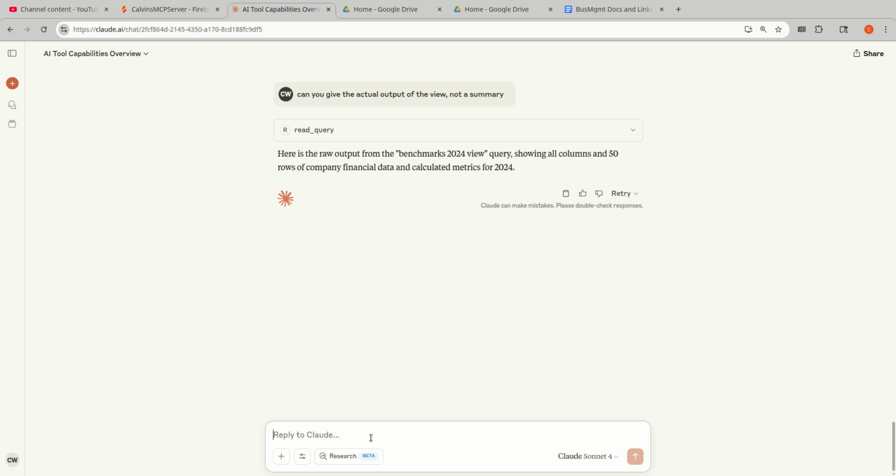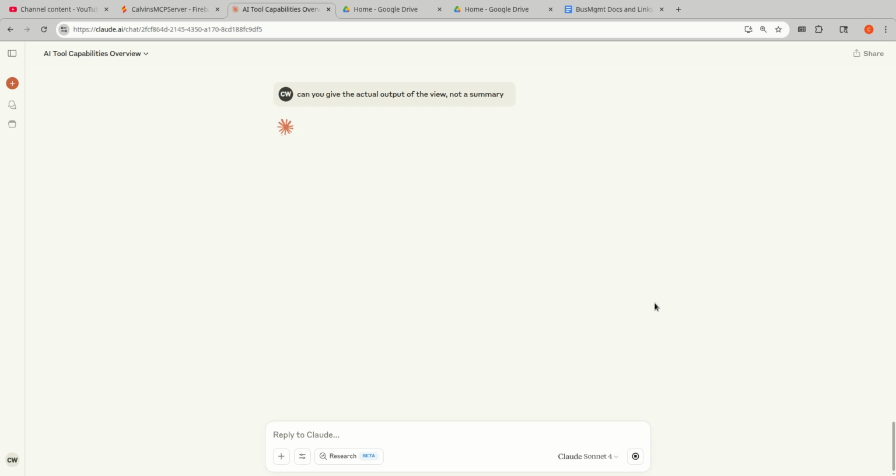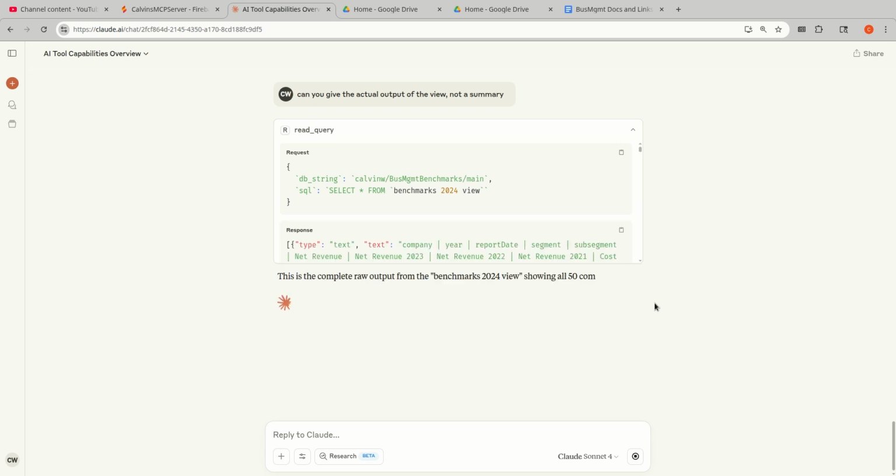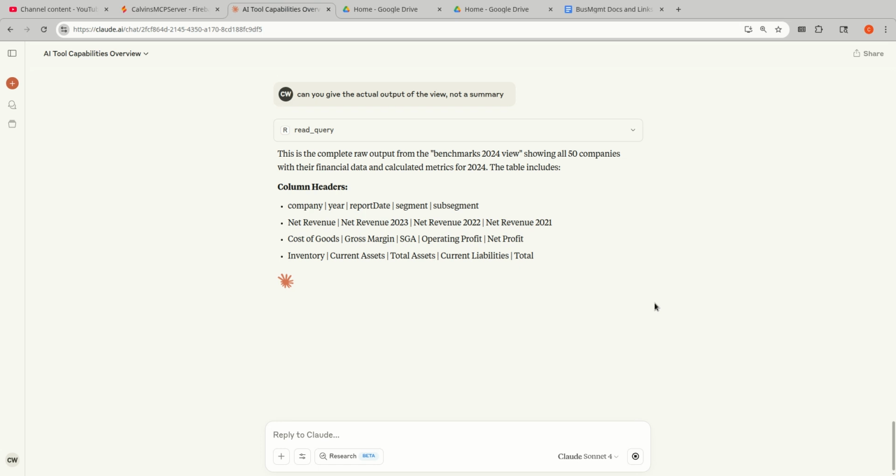Did it run out of steam? What happened to it? Here's the raw output showing all columns and 50 rows. And did it run out of, what happened? Did it run out of gas? Okay, maybe we got to retry it. Let's retry it. Okay, it did that already. Now it's doing it again. And okay, here's the column headers.